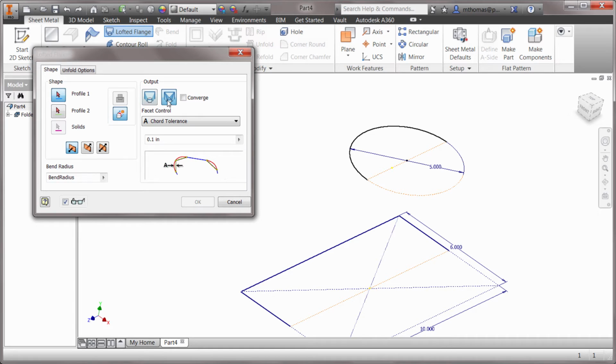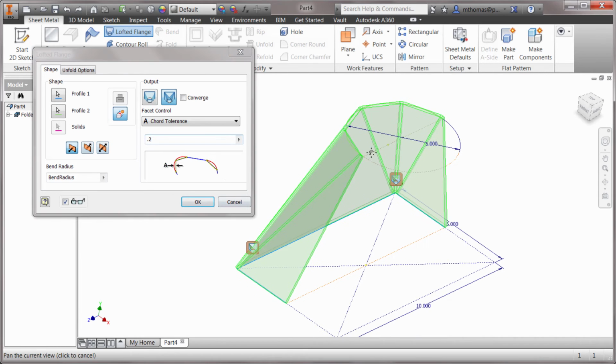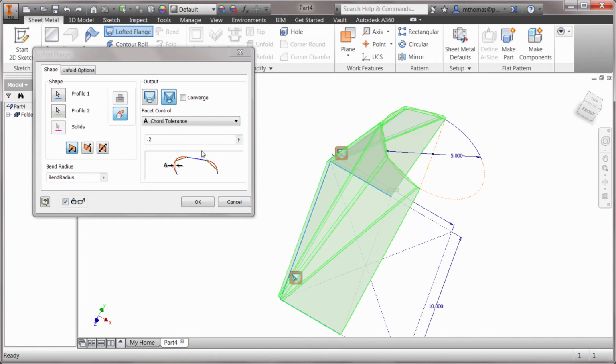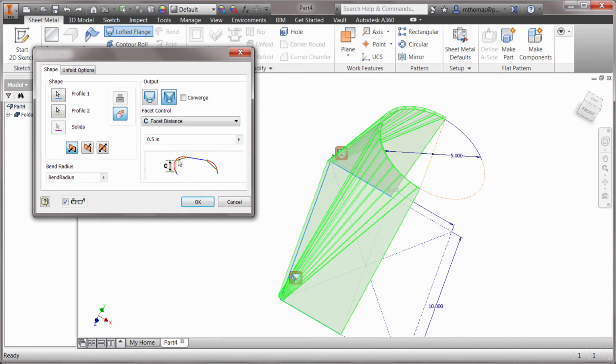So we can see here it's on the press break option, and right now it's using the core tolerance to figure out the shapes. Maybe what I want to do is make this 0.2, and we can see now that I've got fewer faces because I've changed the core tolerance. Another option, that's option A. Option B is based on the facet angle. If I change this to 10, let's say, Inventor is going to recalculate that and put more faces into the corner.